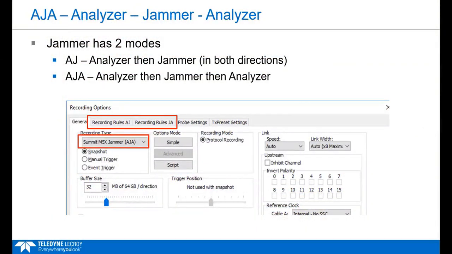As I mentioned before, the analyzer has different modes of operation. One is analyzer then jammer, or AJ mode. The second is AJA mode, which is analyzer then jammer then analyzer. AJ mode supports up to x16 and AJA mode supports up to a link width of x8. These examples I'm going to show you are in AJ mode, but the same applies to both modes when you're setting it up.